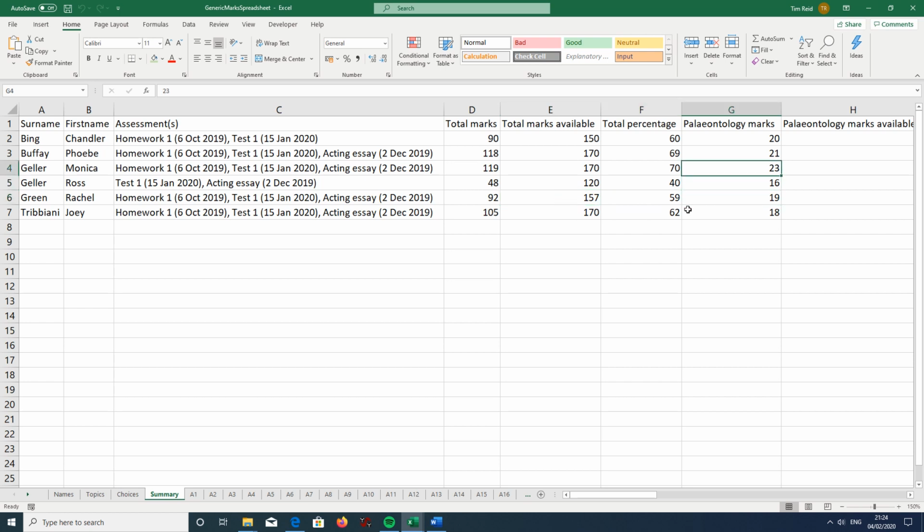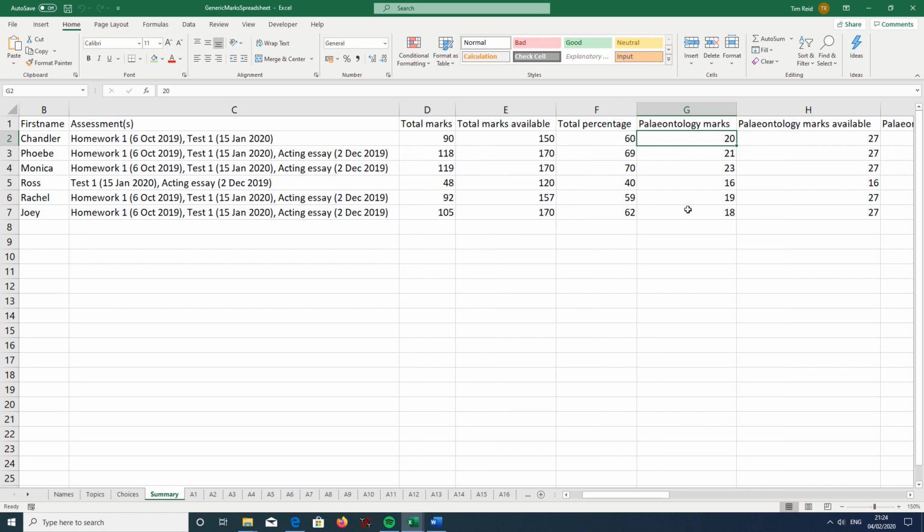Again, it's now got the paleontology marks across all 3 of those, so it's added up how many marks were available in paleontology across those 3 assignments. And this Phoebe here has got 21 out of 27.